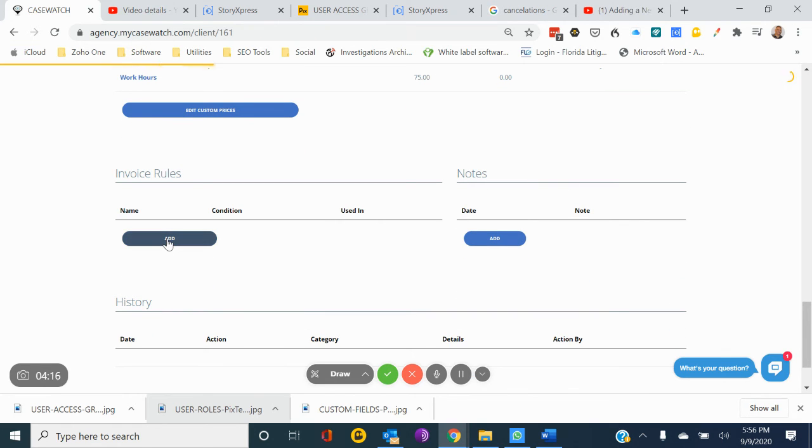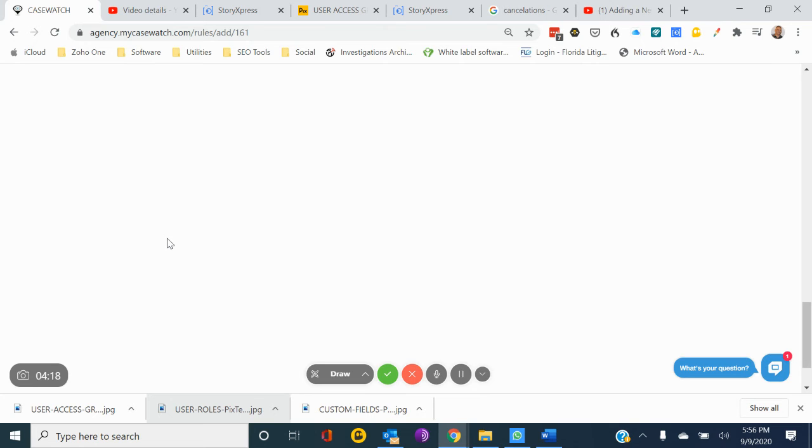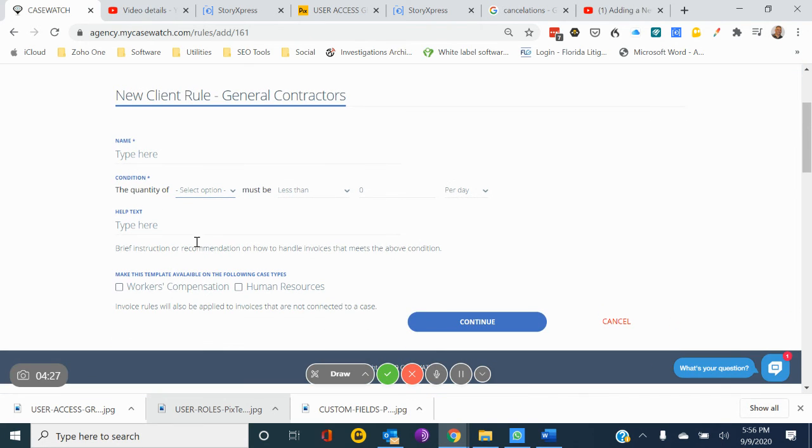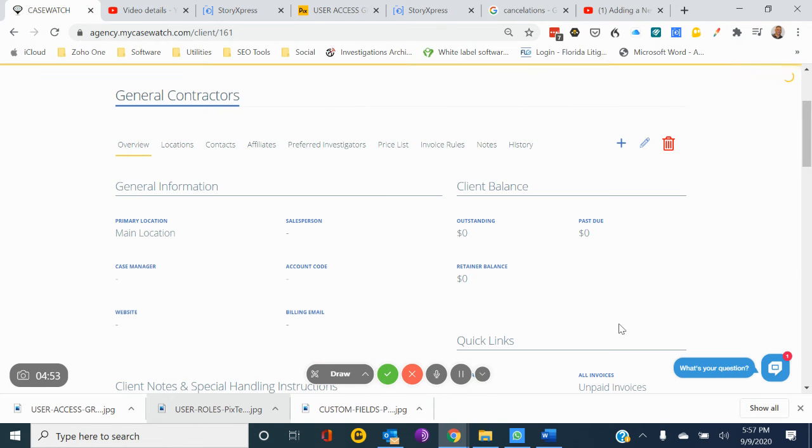You can set up invoice rules. So for instance, if you can't charge more than 200 miles a day or something to that effect, you would be able to go in here and select the quantity of mileage must be less than 200 per day. That way, when you go through this, you won't make any mistakes on the invoices because this is going to alert you that no, you can't charge this. This is a little bit too much, and you can go in and correct it before it becomes a major issue. So those are invoice rules.